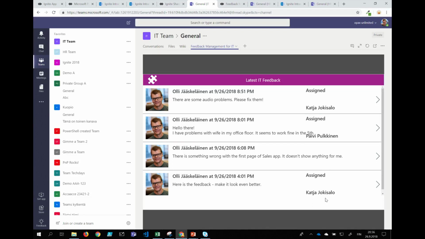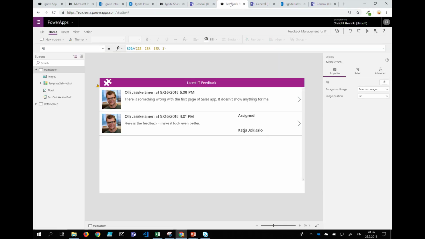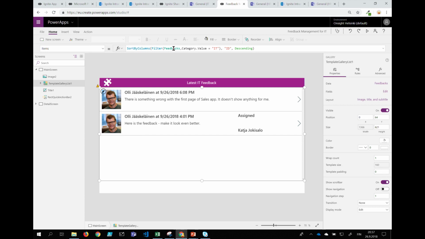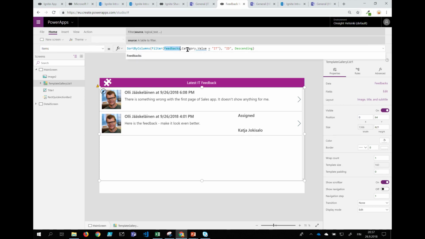All right, so we have a Power App now inside Microsoft Teams. It was very easy to add there, as you could see. How does this Power App look like? Well, it has two different screens. It has the main screen, and inside the main screen there is a gallery component which is querying this feedbacks list from SharePoint, stating that category value should be IT, and it's ordered by the ID column of the list.